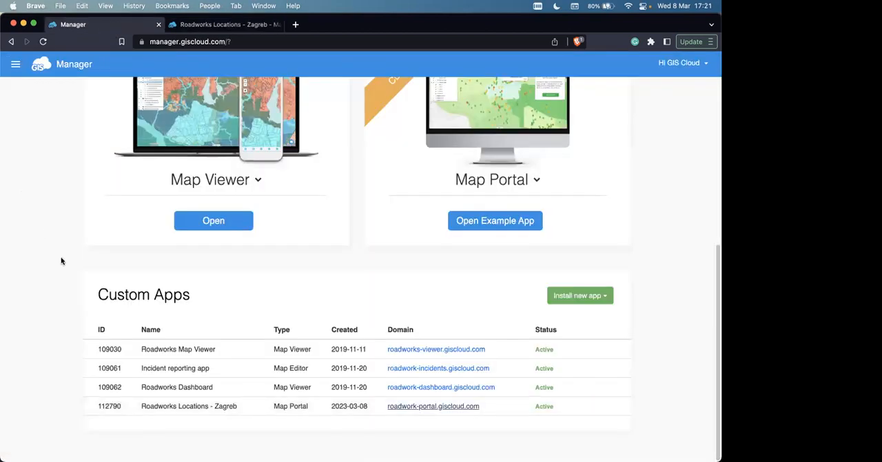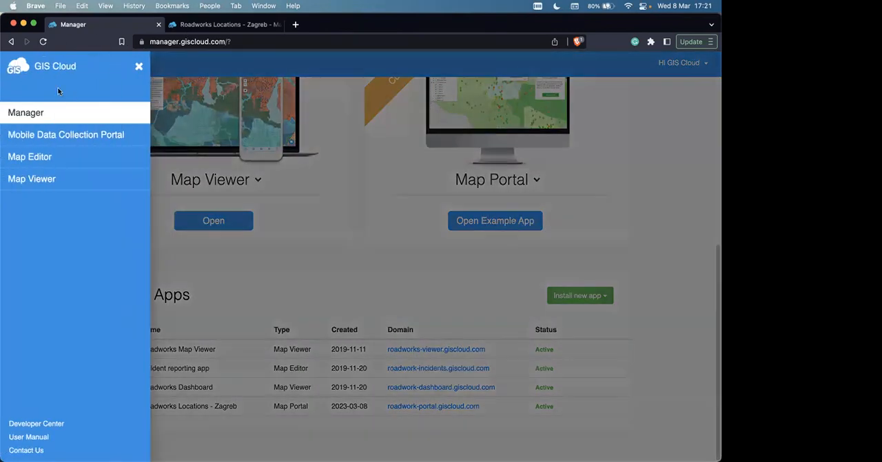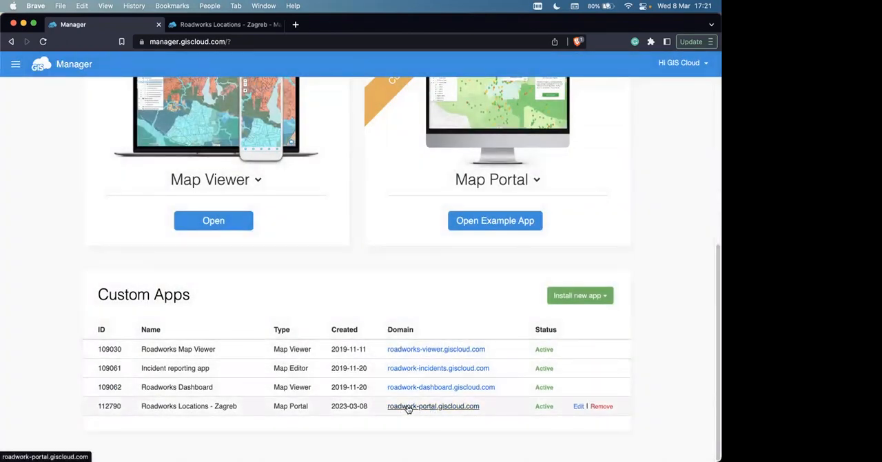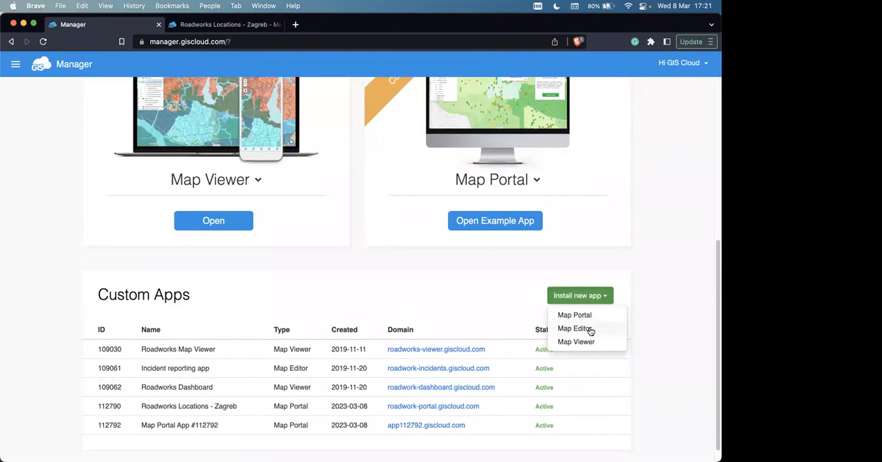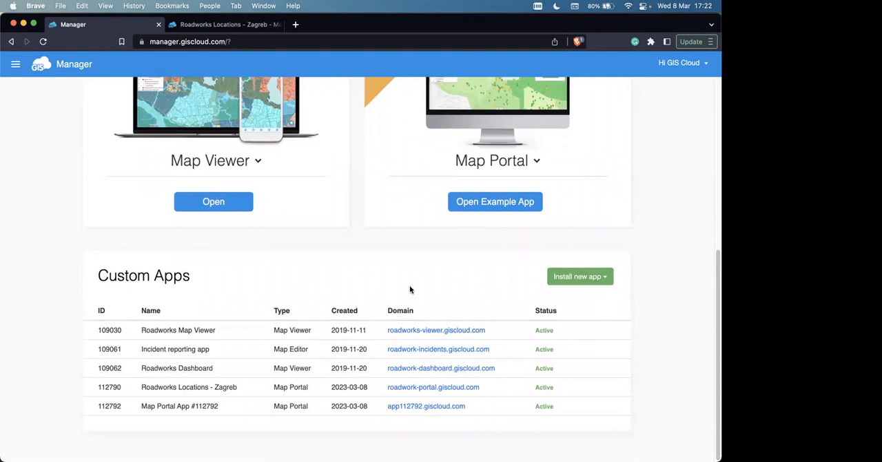Okay, so to get started with creating these custom portals, we have to go back to the manager. And if you saw, we just switched over from the editor into the manager over here. And I showed you already this endpoint for our Roadworks portal, but we'll go ahead and actually start from scratch and create a map portal. And you can see here, you also have the option to create map editor and map viewer as custom applications. So you're not just limited to the public map portal. As we mentioned, editor and viewer as private applications can be edited as well.